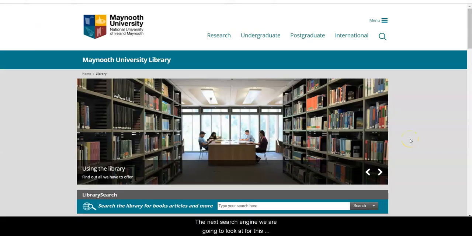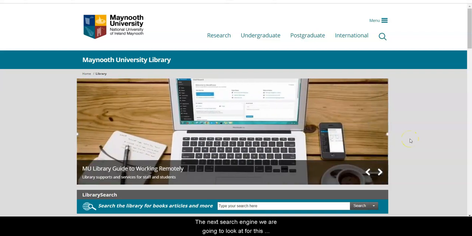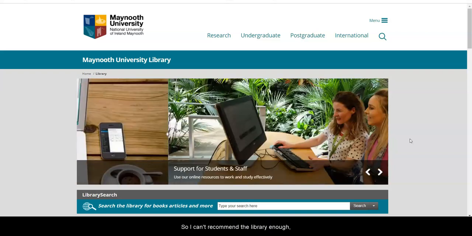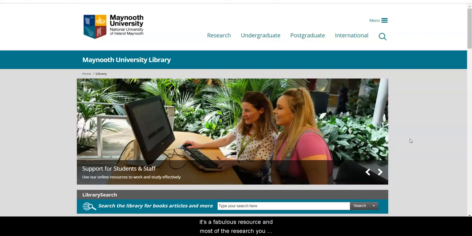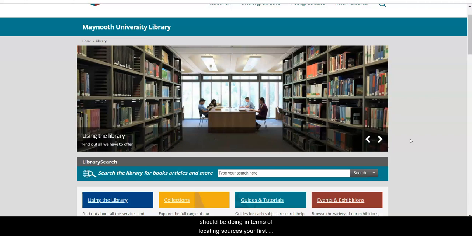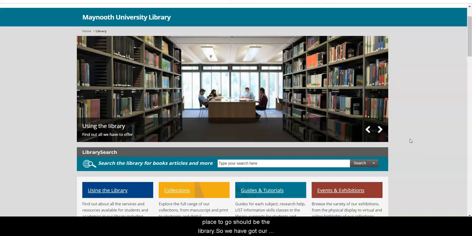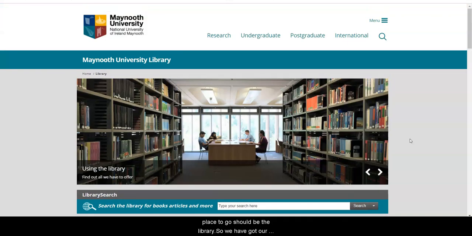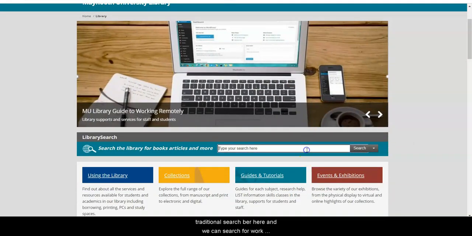The search engine we're going to look at for this tutorial is the Maynooth University library. Okay, so I can't recommend the library enough. It's a fabulous resource, and to be honest, most of the research you should be doing in terms of locating sources, your first place to go should be the library, the university library website. Okay, so we can go to the website and we've got our traditional search bar here.